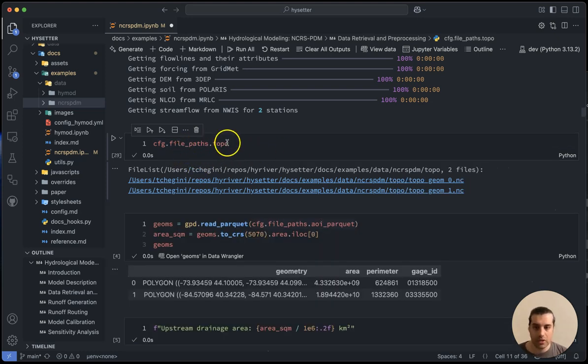You see here that this topo object is a file object, a custom data structure that is based on a list, but essentially it's a list. The first item in the list is going to be associated with the first item in your area of interest. So if you read in the area of interest Parquet file, you can see here that the first index, the 0 index, is going to be this geometry associated with this gauge ID.